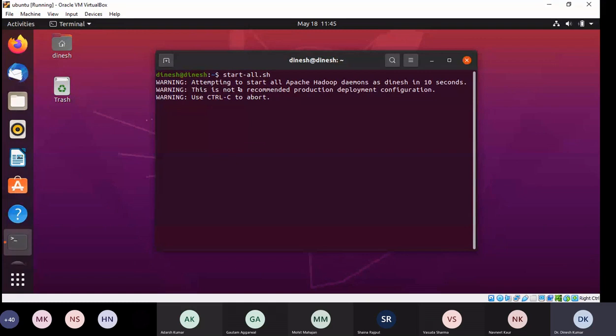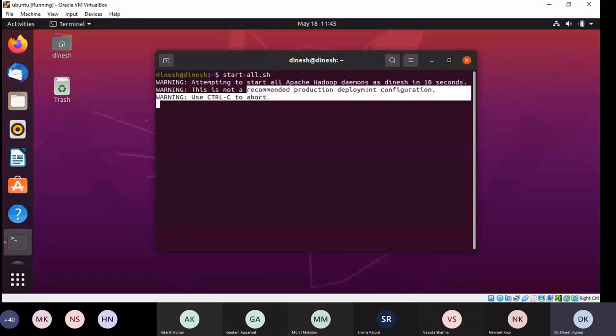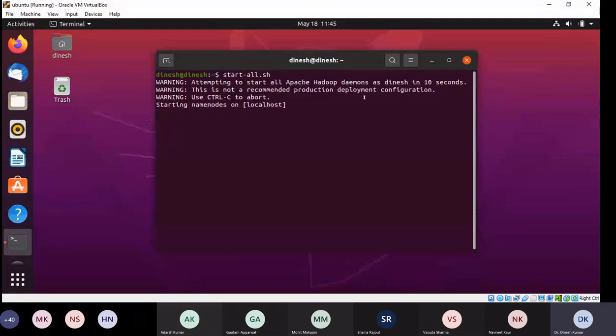Now see this. This is not a recommended production deployment because we are using a pseudo deployment, which is only for practice, not for actual production deployment. That's why it is showing this kind of warnings. Now slowly it will take a few seconds. It is starting the name node, the data node, the secondary node, right? Then it will also start the resource manager.